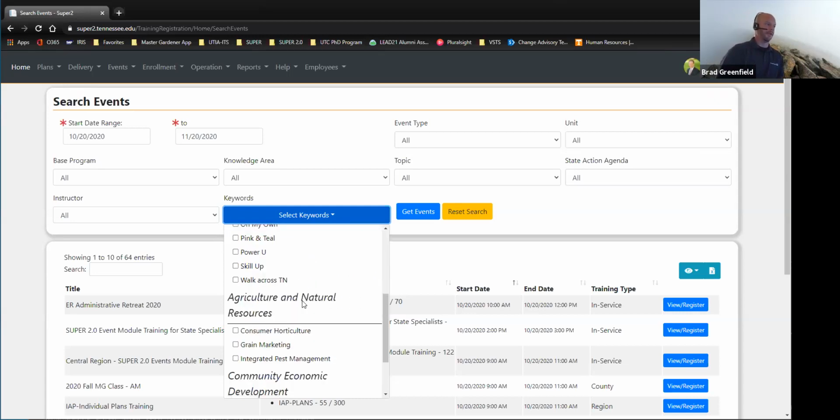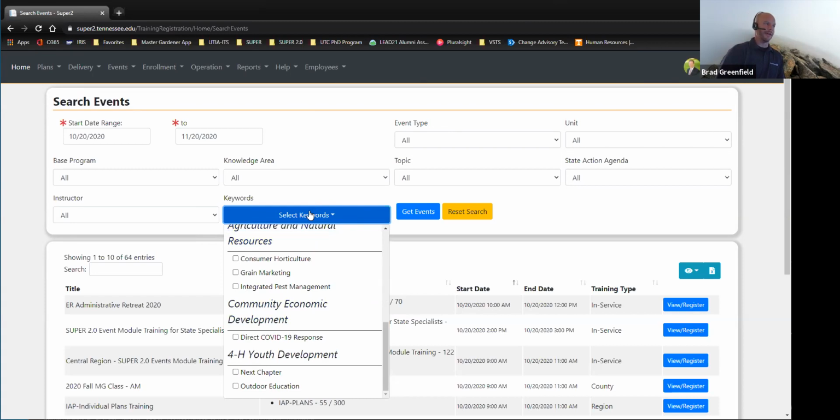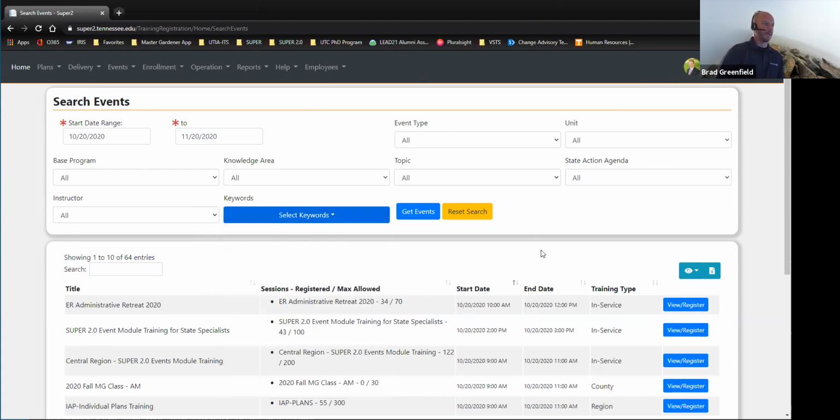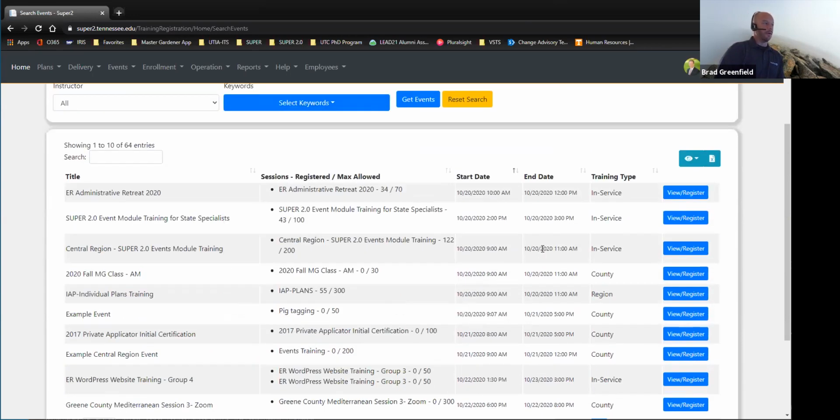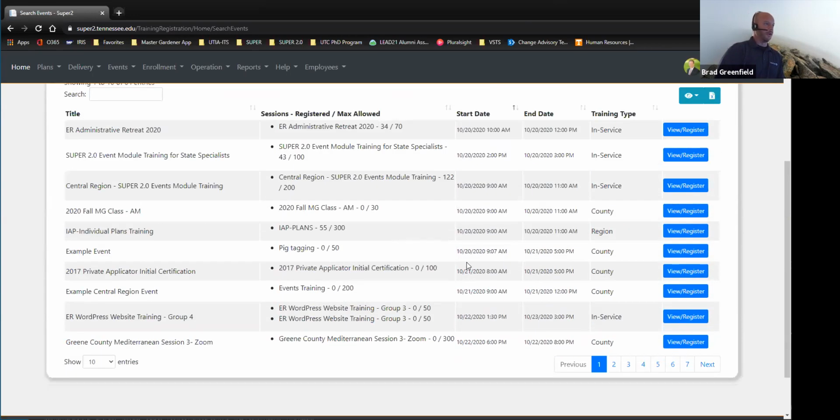So we can select those two. And again, all this really does is add some ability to filter, to really fine-tune that search. Down here in the search body, after we get the results, it's listed in ascending order. So it'll go from now until whatever date range we selected.